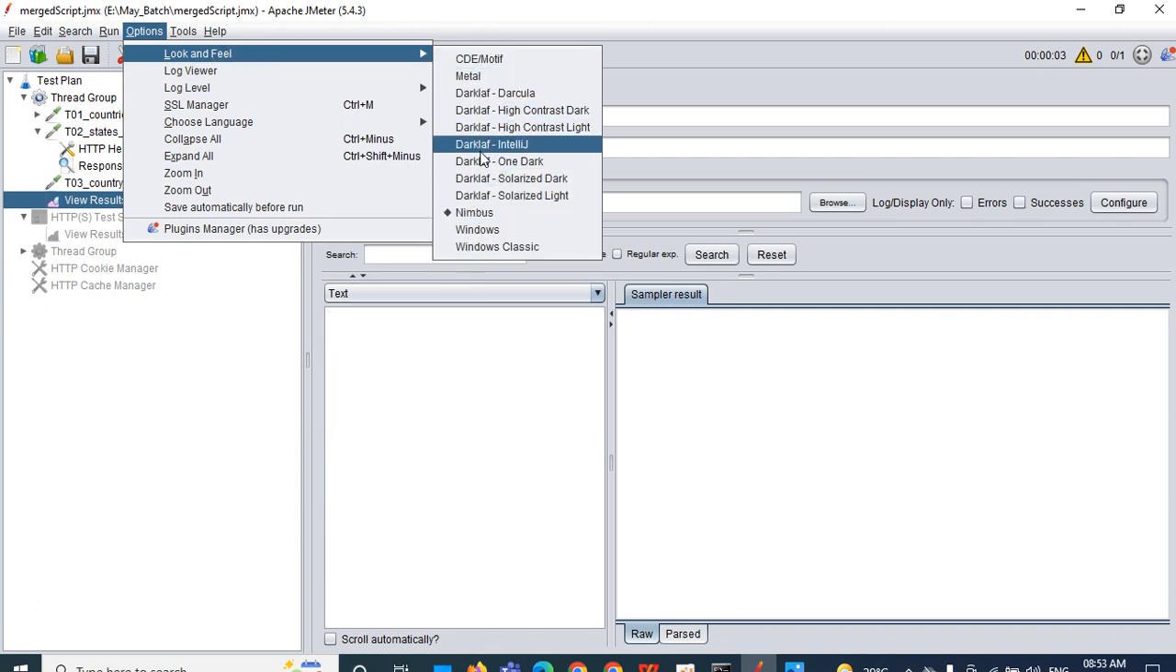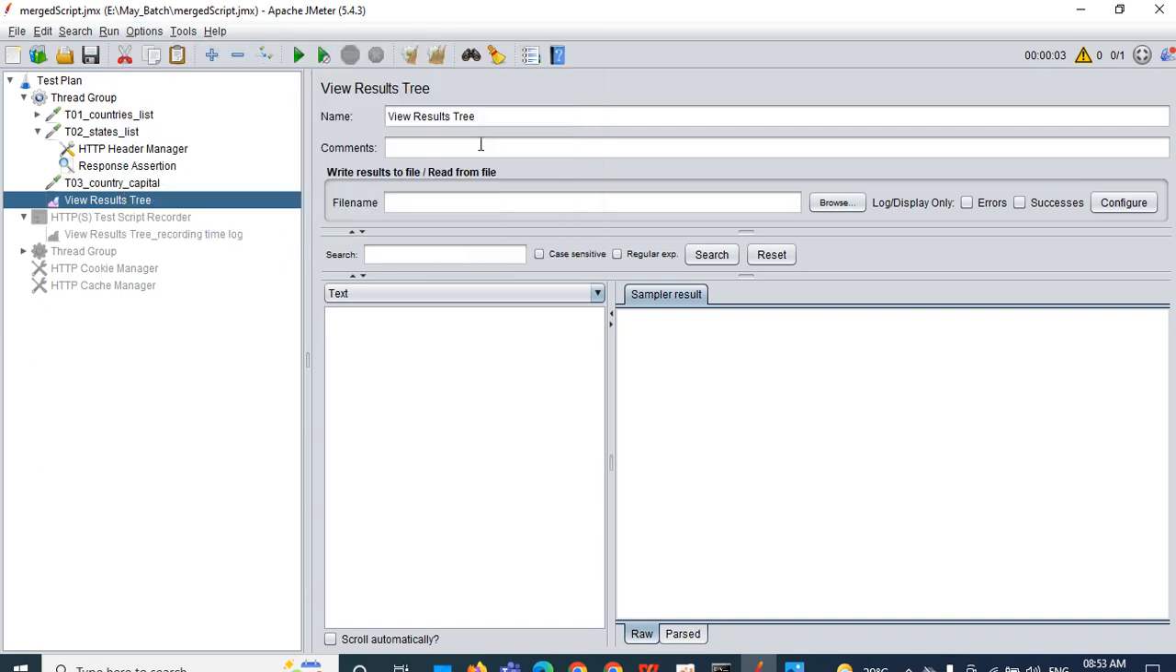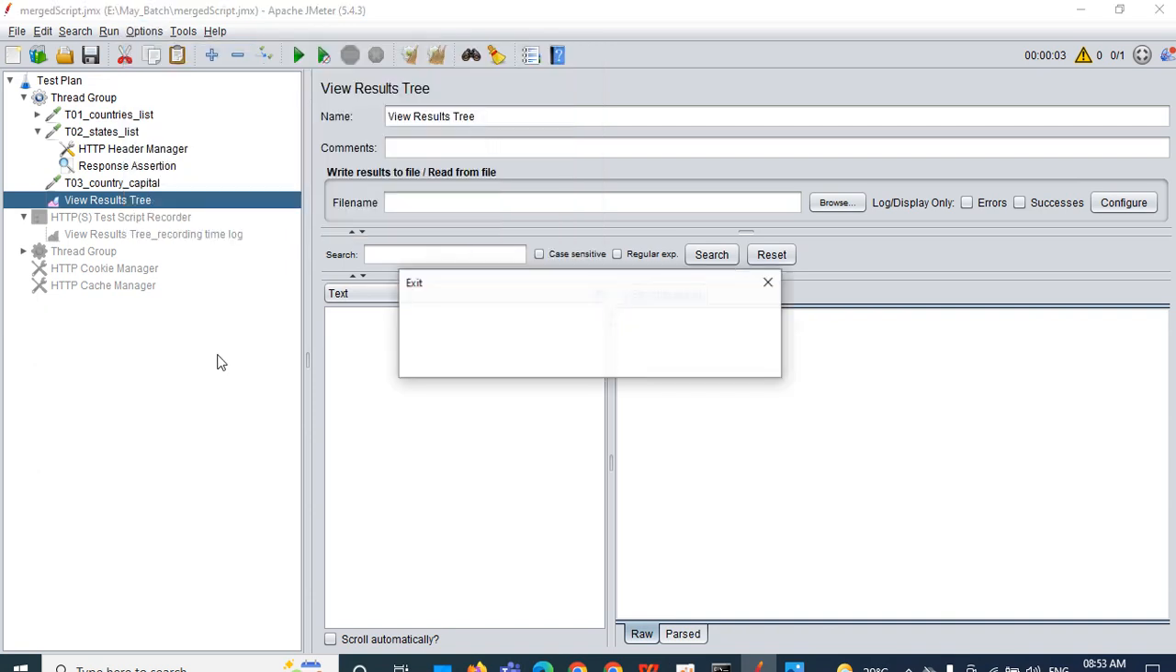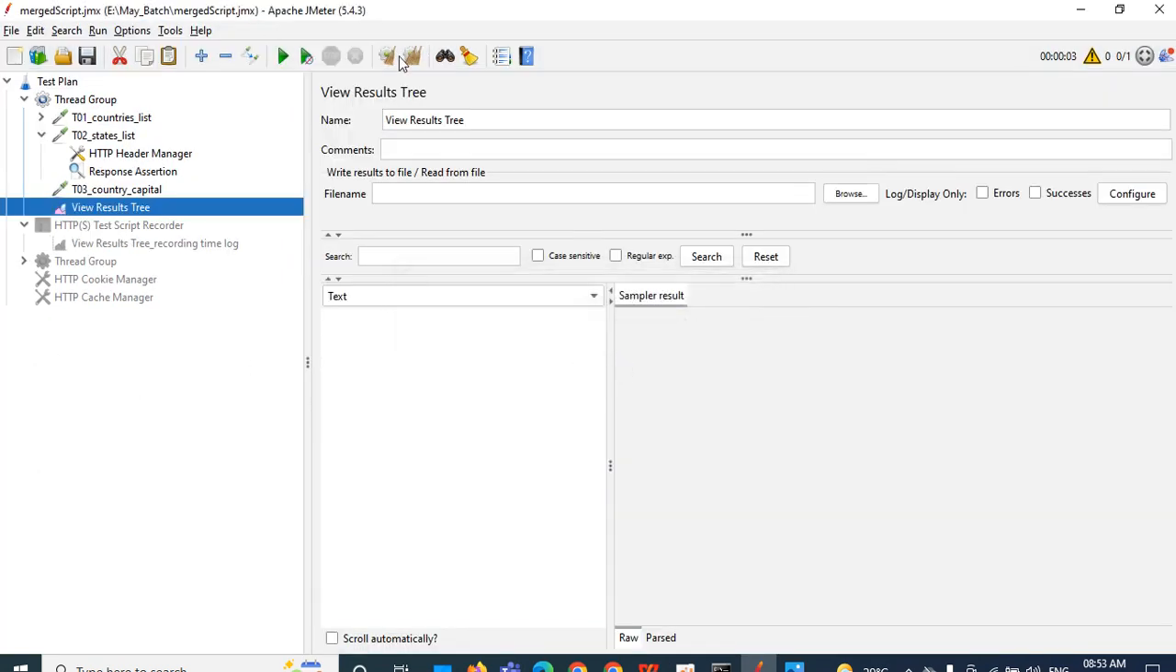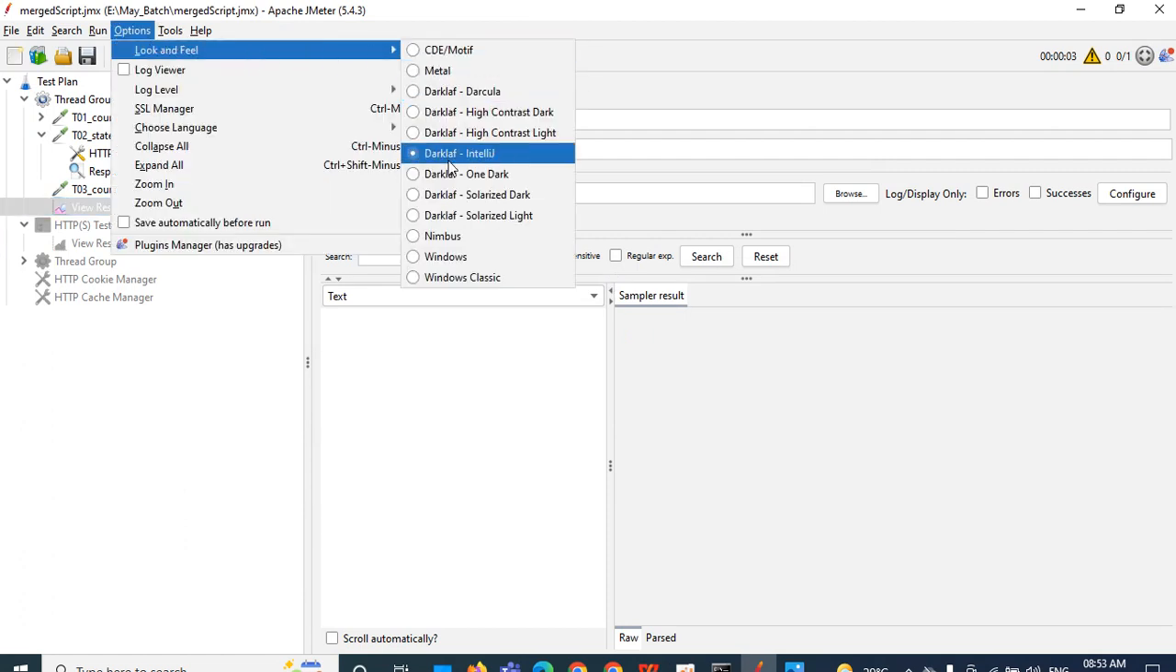If I want to go with the dark mode, you can click on this dark mode. The theme will be changed. See, the theme at the back end will be changed. We have so many themes, you can go and check them out.